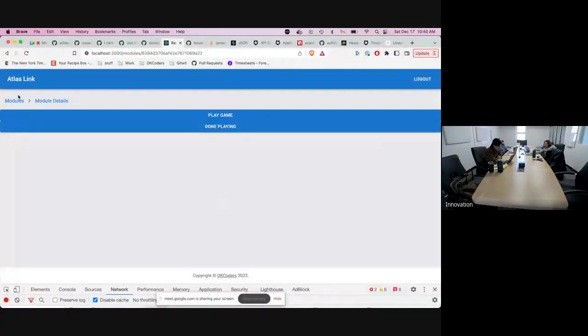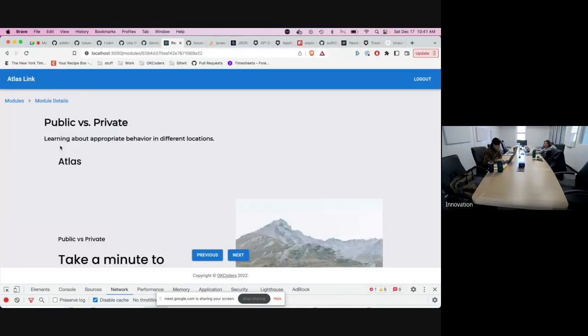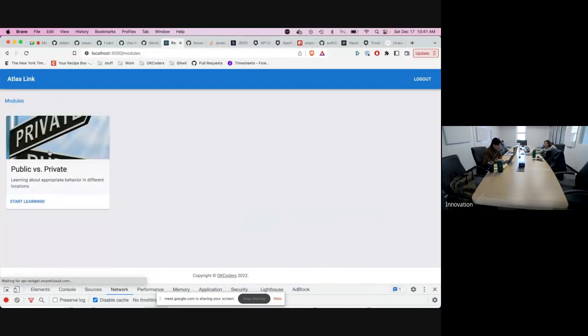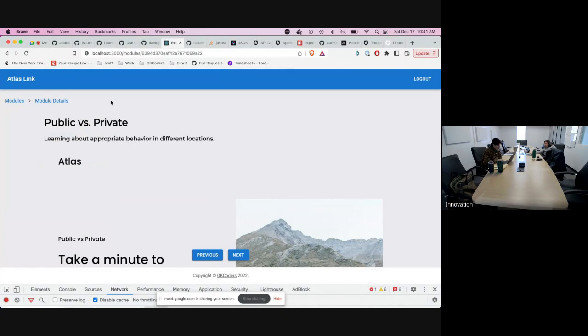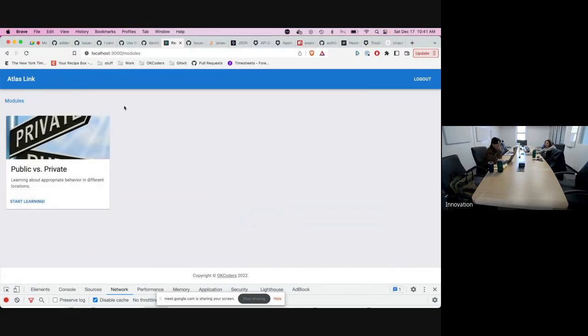Okay, so I'm logged in. I go to this module for the first time. Oh, that's nice, it's clickable. I go to this module for the first time, I hit next, I close the app. I reopen the app, and I land here.